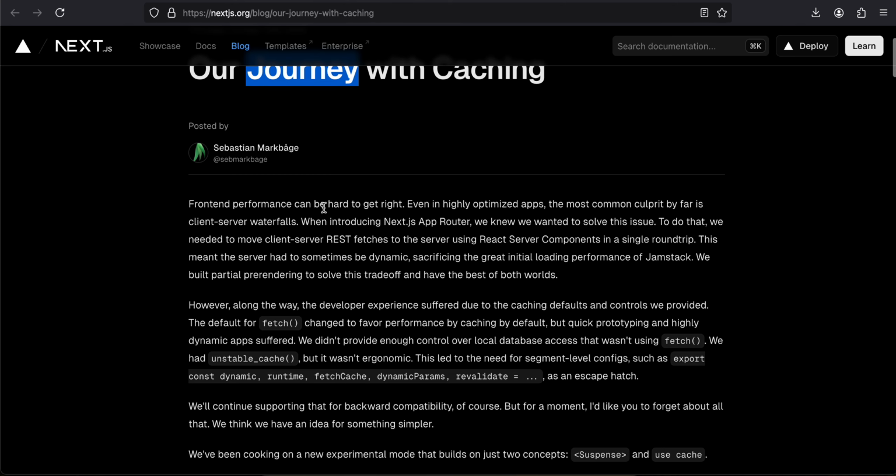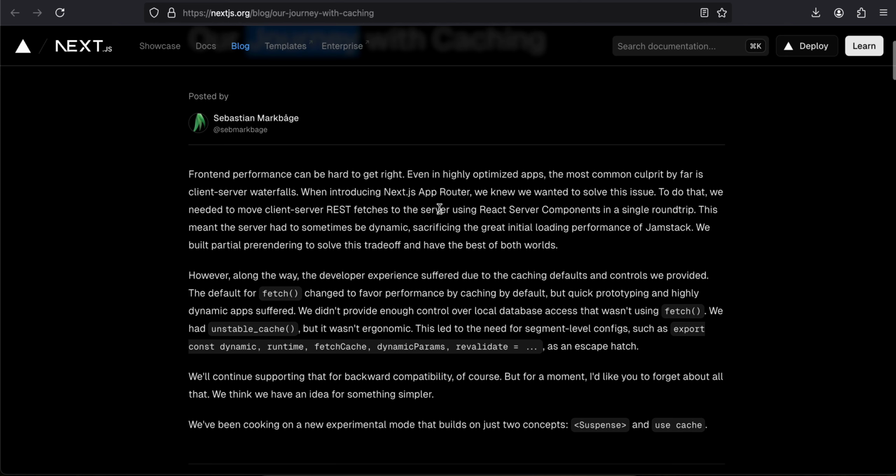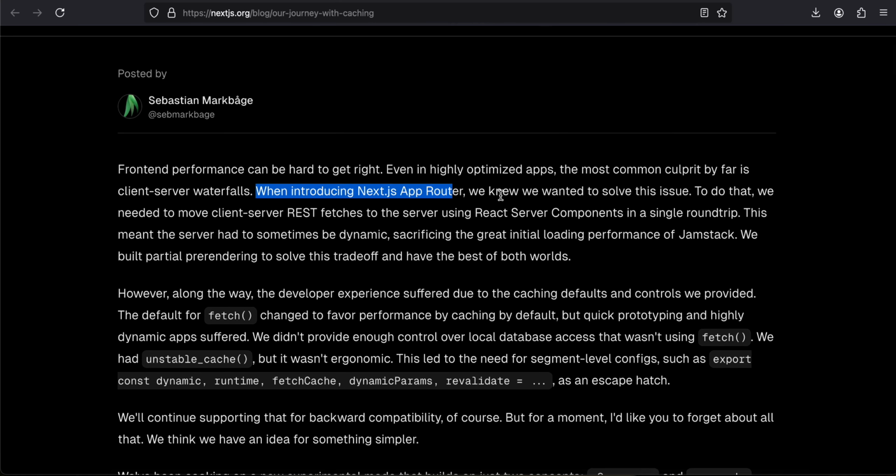Front-end performance can be hard to get right. Even in highly optimized apps, the most common culprit by far is the client-server waterfalls. When introducing the NextJS app router, we knew we wanted to solve the issue. To do that, we needed to move the client-server REST fetches to the server using React Server Components in a single round trip. This meant that the server had to sometimes be dynamic, sacrificing the great initial loading performance of Jamstack. We've built partial pre-rendering to solve this trade-off and have the best of both worlds.